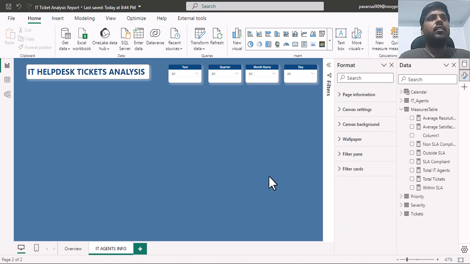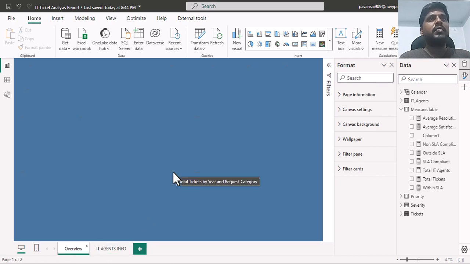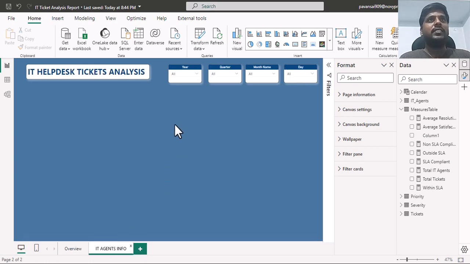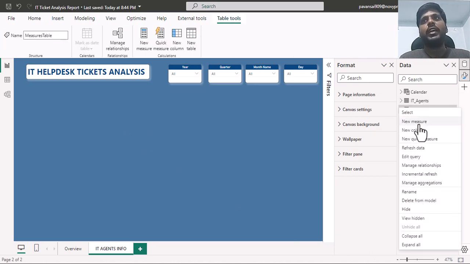Hello everyone. So far we have seen the overview of the IT Helpdesk Ticket Analysis report. Let us duplicate the page and here we shall understand about IT agents information. Here I have duplicated the page and removed the visuals, and I have the filters, or you could say slicers, of year, quarter, month and day. Let us make some measures which may be relevant to the IT agents.